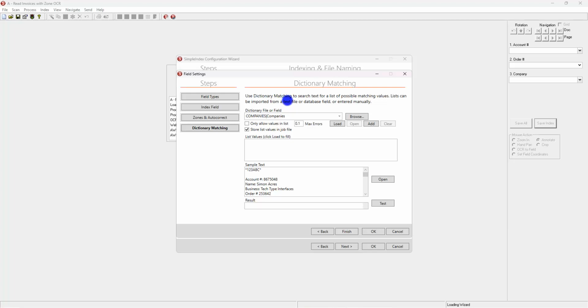We won't get into that right now, but you can see here that we have a table called companies, and within that there is a column called companies. So we've just given it both of those, and right now I can hit the load button and bring in all the values in that table. This lets you check that you're looking at the right piece of data and that your connection is working, but we also have an option here to store those list values in the job file.